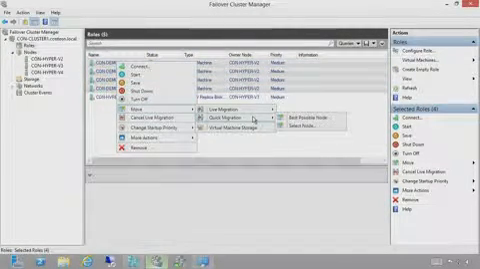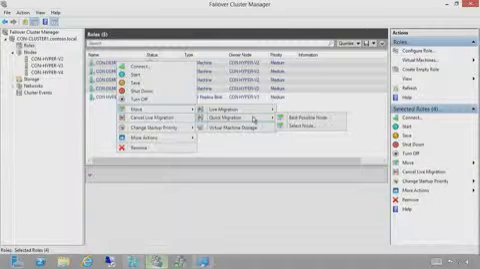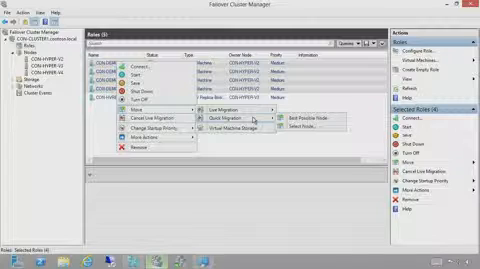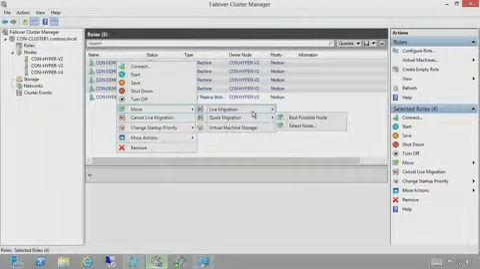And I can still do good old quick migration, which was introduced in 2008, which moved the VM, but paused it when it moved and flicked over from the second node, which wasn't necessarily ideal for continuity, but it enabled people to move stuff around, if that's what they were looking to do. But I've got live migration here.